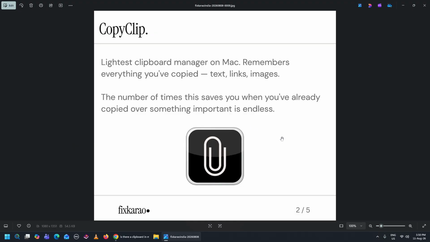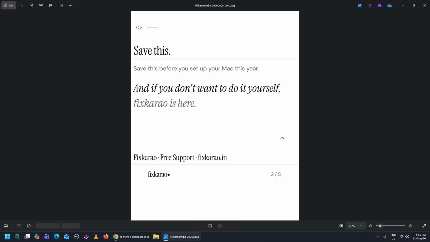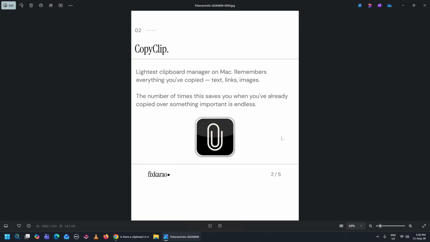I don't know if they have an iOS app there. Maybe you can use it over there too as well. But yeah, Copy Clip. And then that's the end. So the last one was Copy Clip.